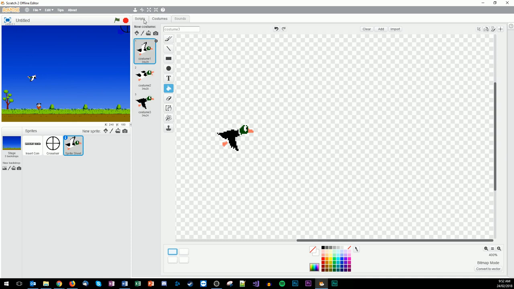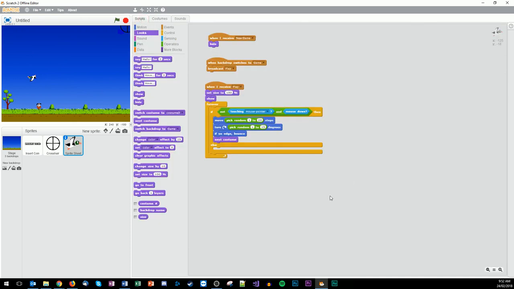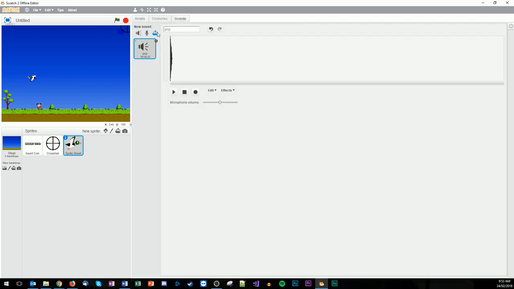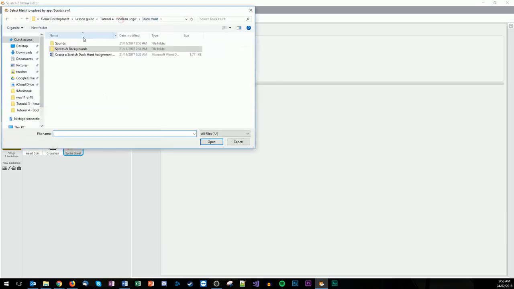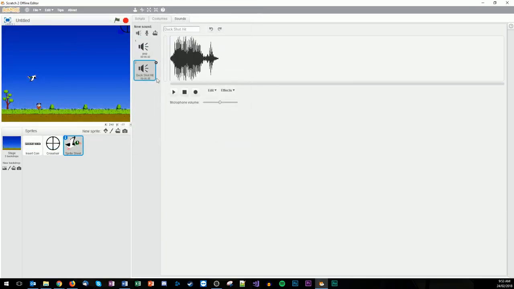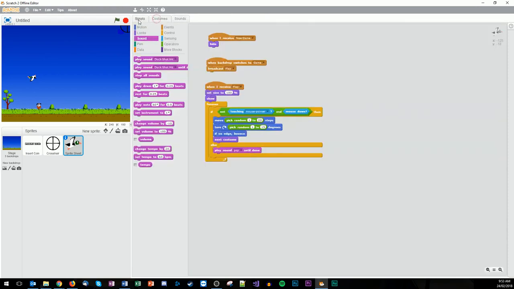Right, then if we come back to the script, we need to do what happens when it gets shot. So we've got to have a play sound, and we're going to go, the duck's been shot. So we open the sounds that we had before from all the assets that we downloaded. Duck shot hit. Okay, and we go back to our script.